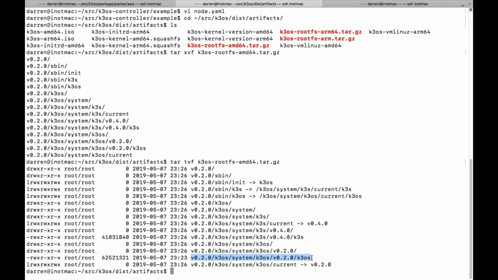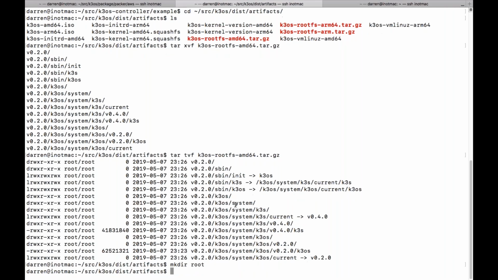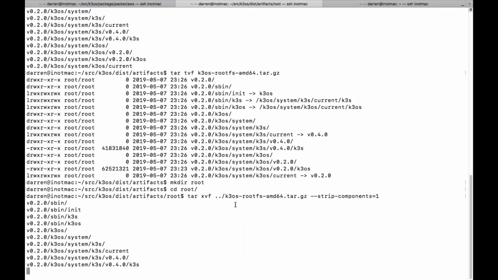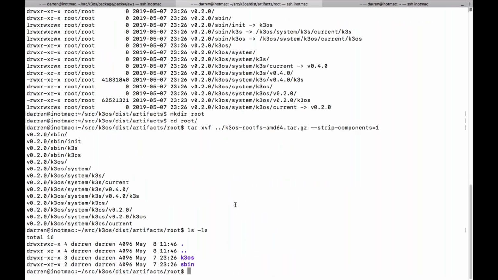So what the system will do is, as I said, this is the root here. So you'll see root K3OS. I'll make a root here. The installation of the system effectively just does this: k3OS and strip components 1. That is actually how you install the system.